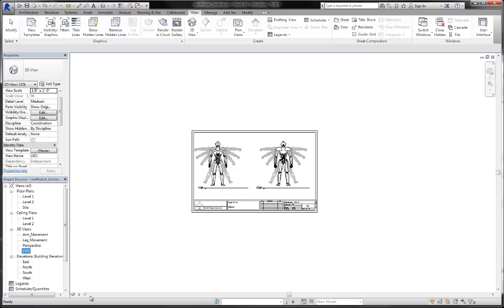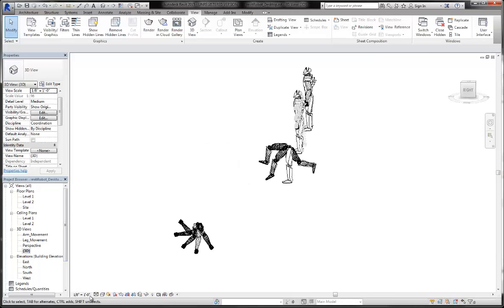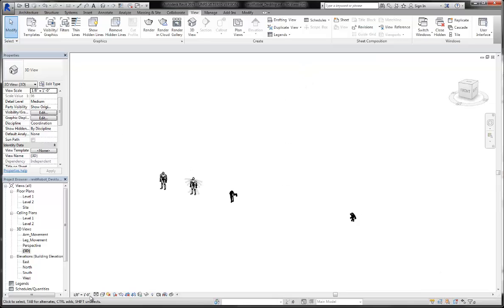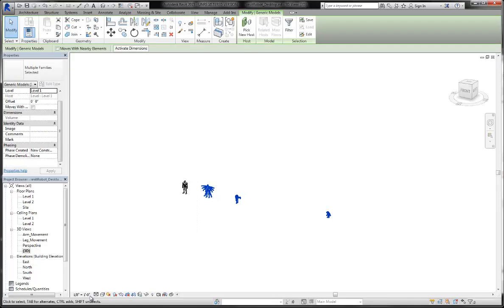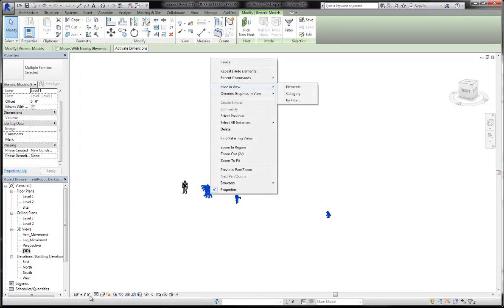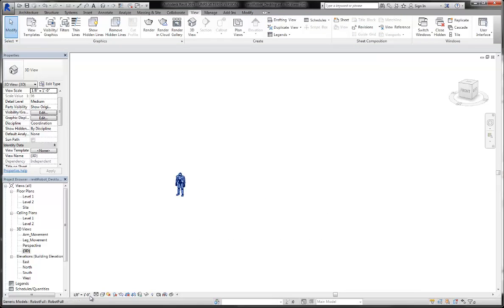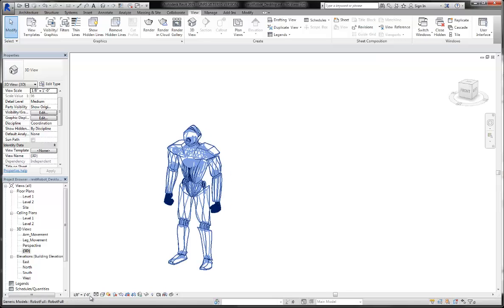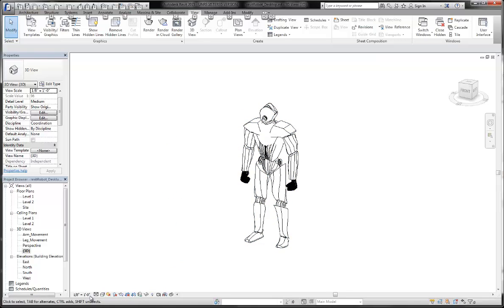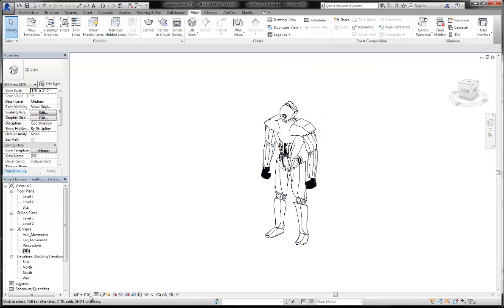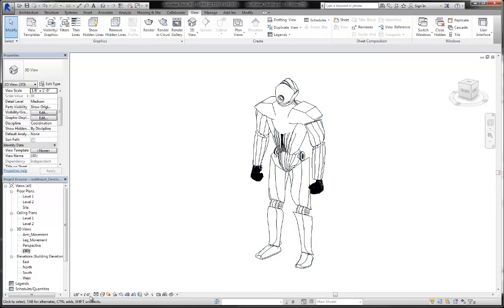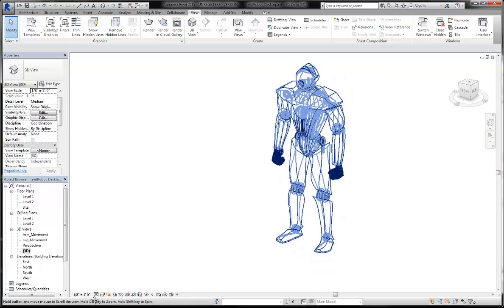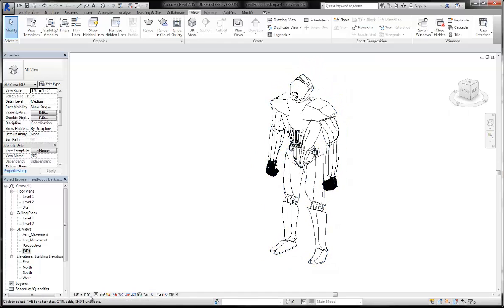Next thing we're going to do is go into Axon. And it's starting to get heavy in here. I'm going to zoom out. I'm just going to hide all the stuff that I don't necessarily need. Hide elements in view. So then I'm going to go ahead and just duplicate that view.